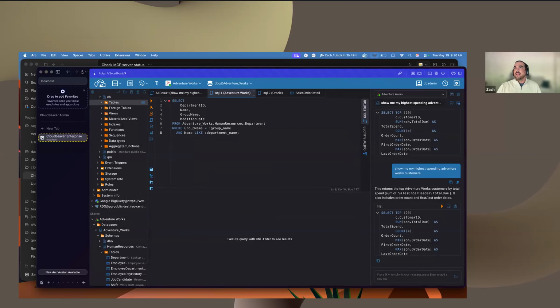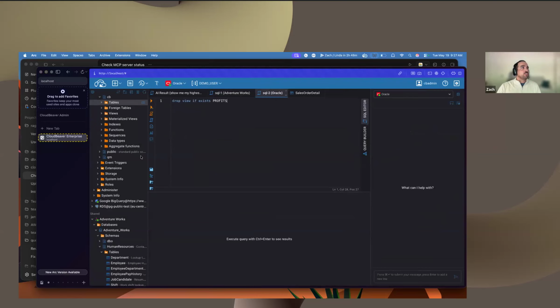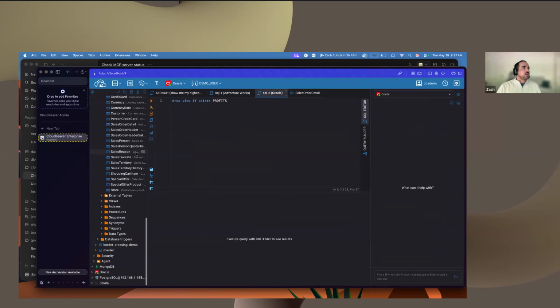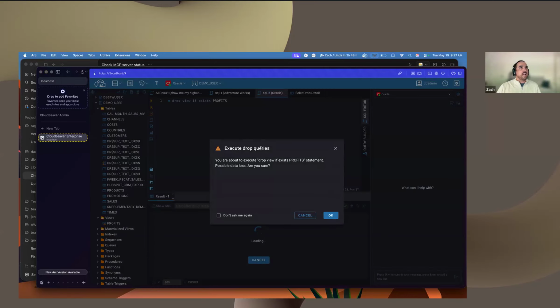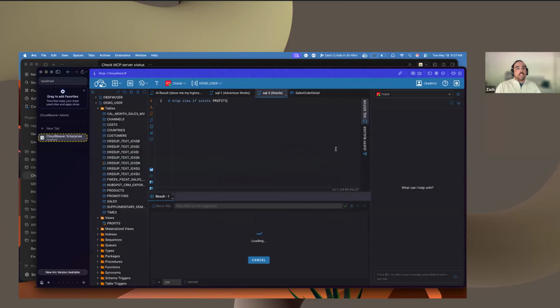And then the last feature I will show you is this drop statement warning. So this is in my Oracle database. And then basically in this Oracle database, I've got this profits view. And then if I want to, I can write a query, drop view if exists, profits. And then I'll go ahead and execute that. And then basically what it does is it just gives me an error warning when I'm going to do a drop statement. So just a nice little feature.